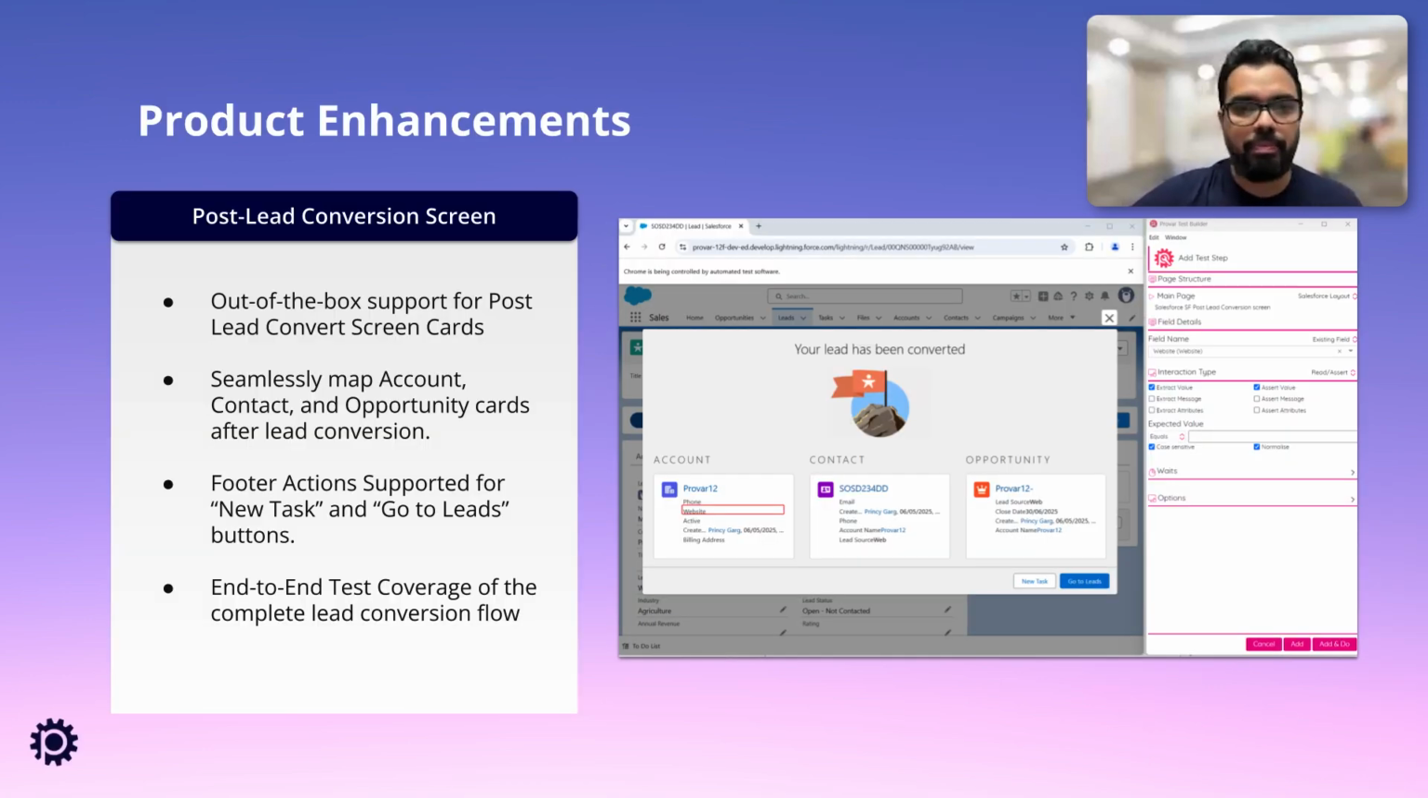So prior to this one, we had supported the lead convert screen. It was fully out of the box supported. This was the next screen. Once you convert your lead, this is the next screen where it converts your lead to account, contact, and optionally opportunity as well. And this was something pending from our end.